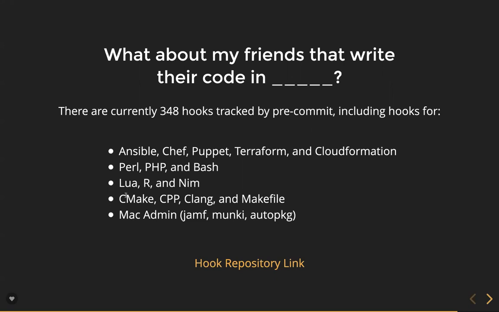But there's still linters for that too, or even for bash files, right? And there's even linters for Mac admin files. So if you're an operations person maintaining Mac laptops, there might be some tools in there that make your life easier. Anyway, lots and lots of hooks. There's a link right here that links to the hooks website.